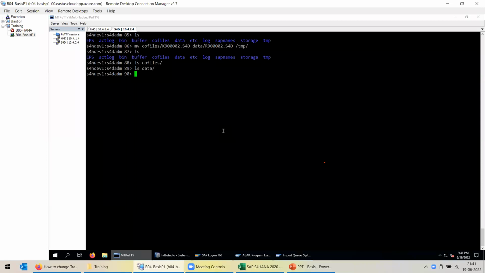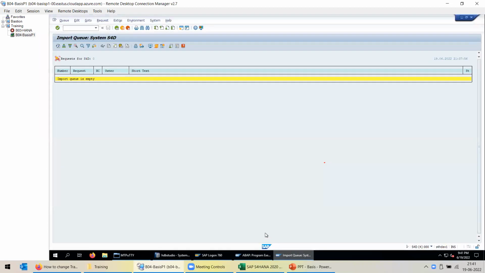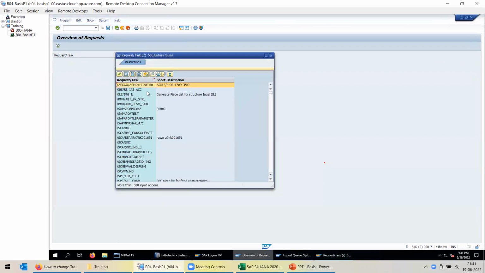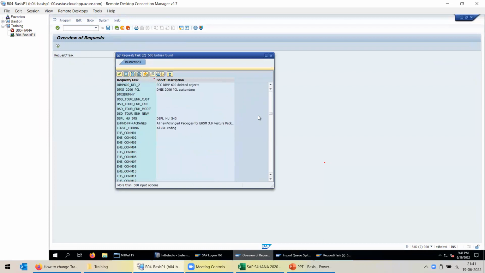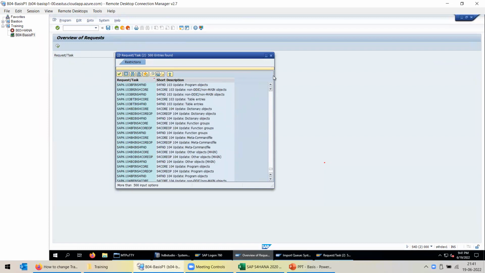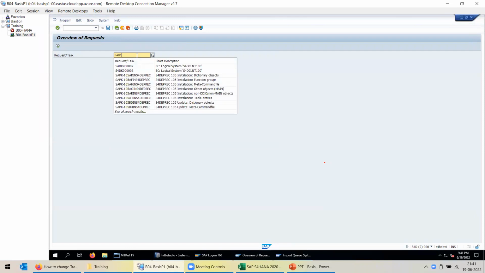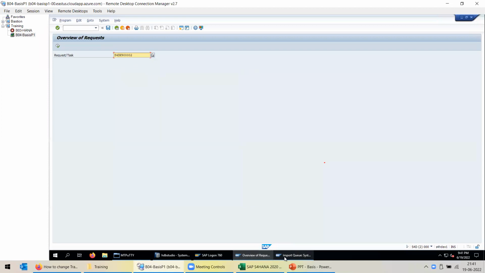Now let me go into the system. Let me run this report. It is asking for the TR request or task. Let me check for my S4D. This is the TR. Can you see my TR over here? This is my TR 02, and 3 is the subtask. So I'm running this over here in the second window.